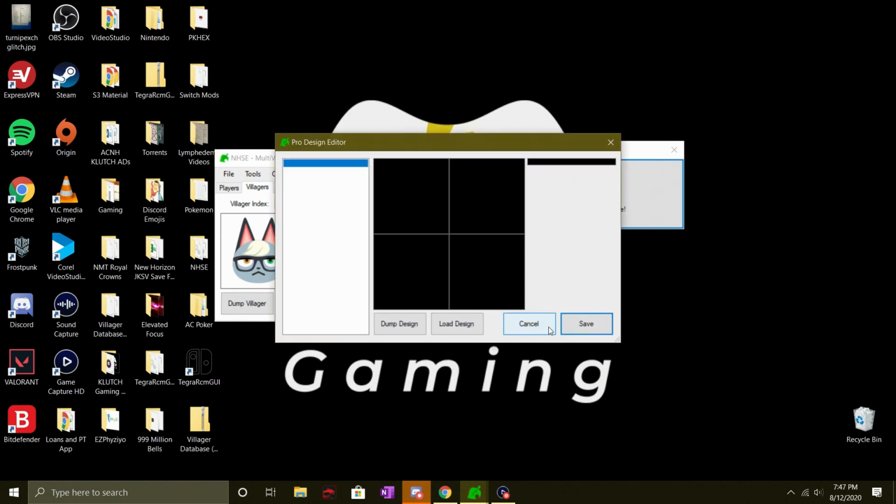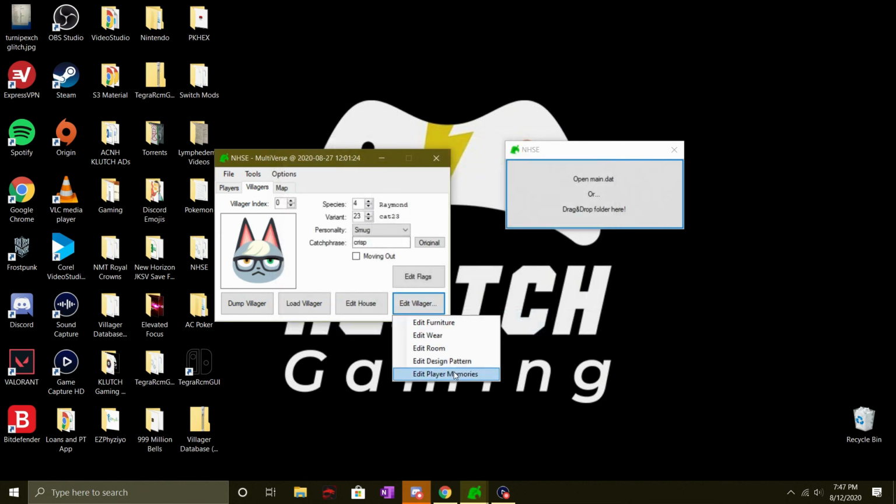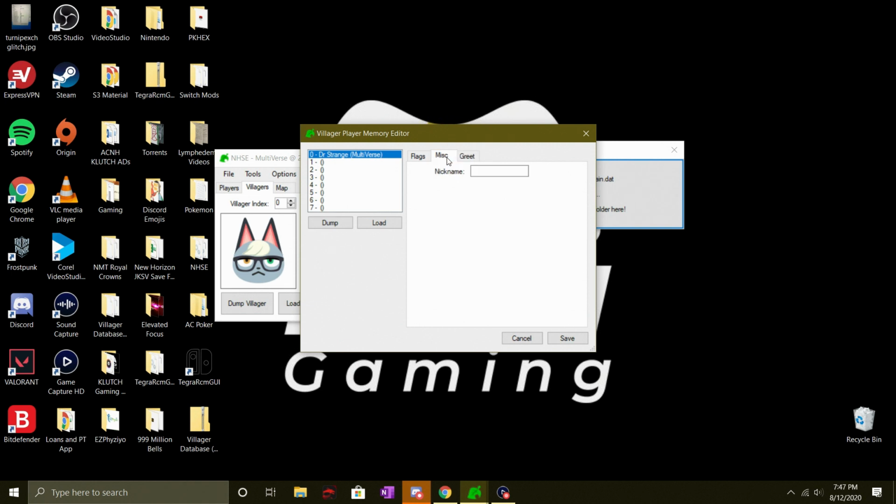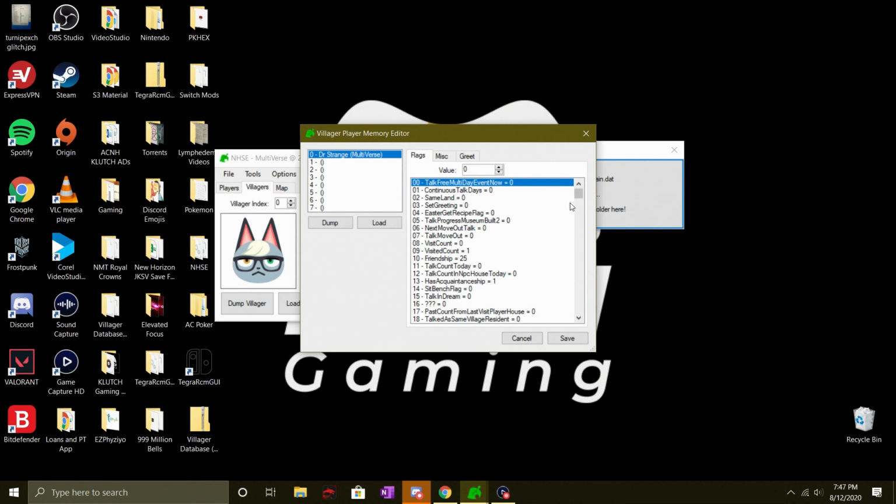Now, another one, edit design patterns here. There is also edit player memories. Right here it shows their interactions with other players on your island. If you don't have any other characters and you only have one, only one of them is going to pop up here. Then you see flags here, miscellaneous, great. Here you could change the nickname that they call you by. Under flags, there's a bunch of different stuff here. You can kind of go ahead and mess around with it if you want. You could change some of the values from 0 to 1, see what it really does. You don't really have to do any of this if you're just trying to move in and out villagers.